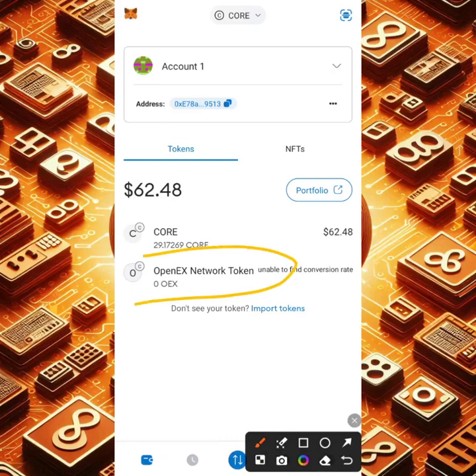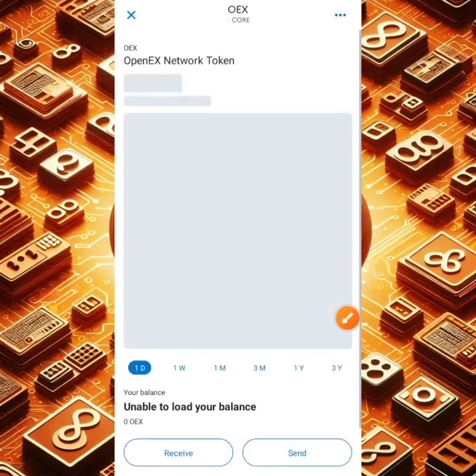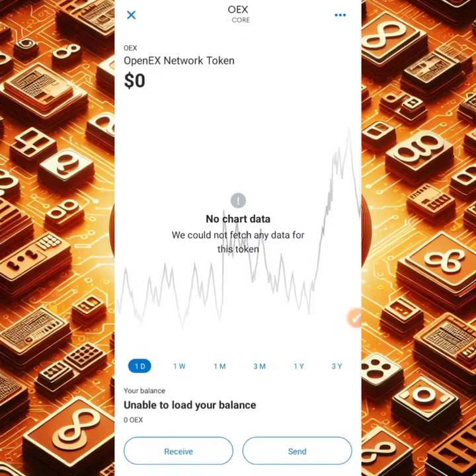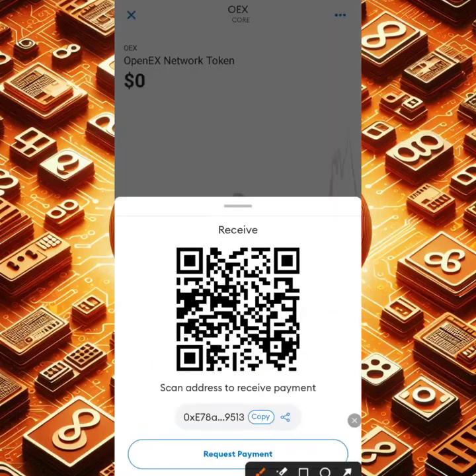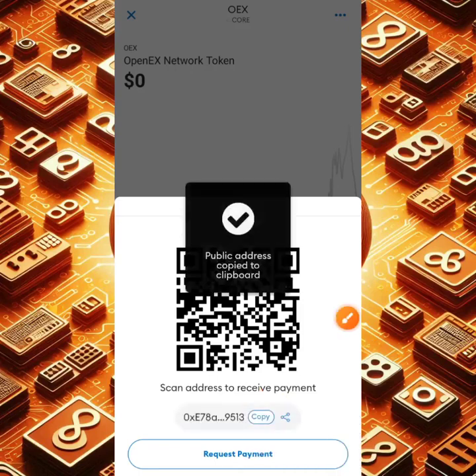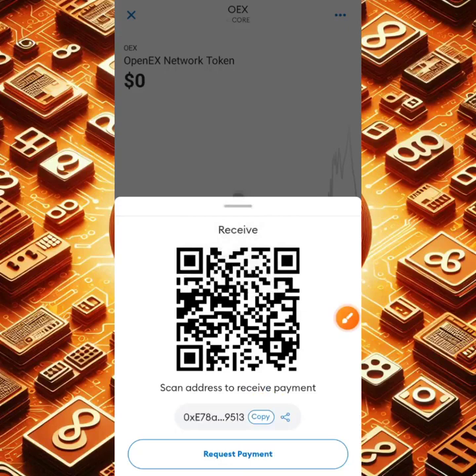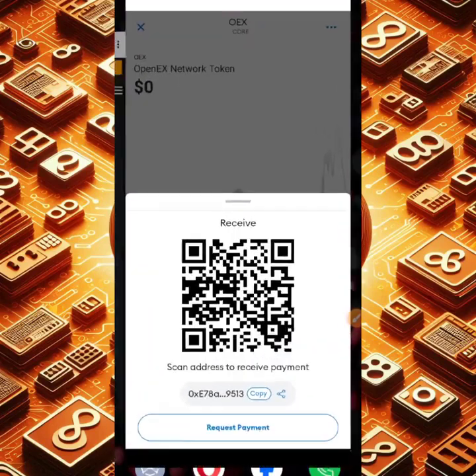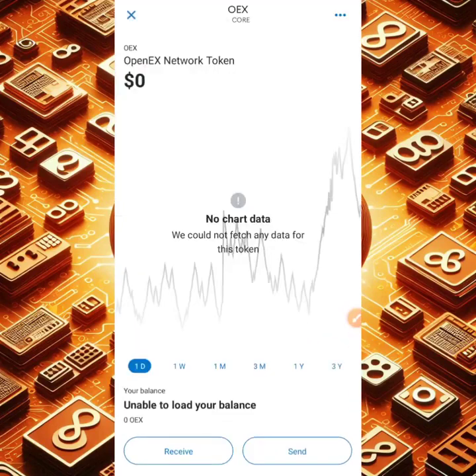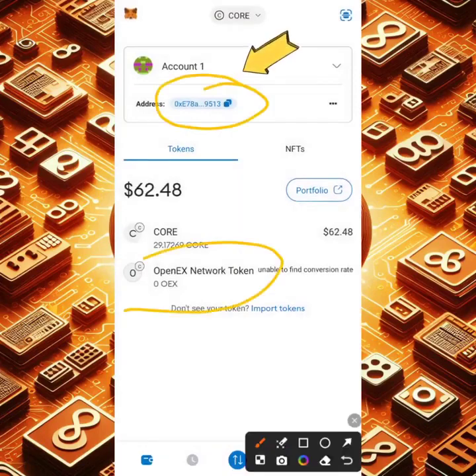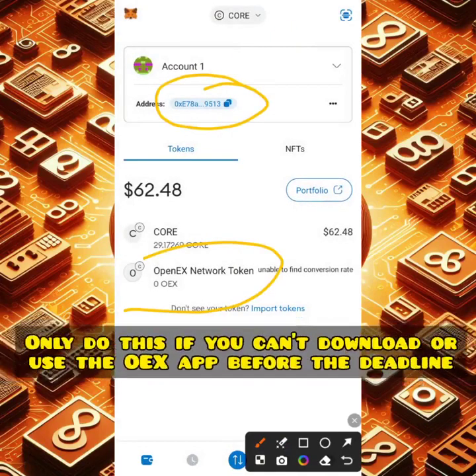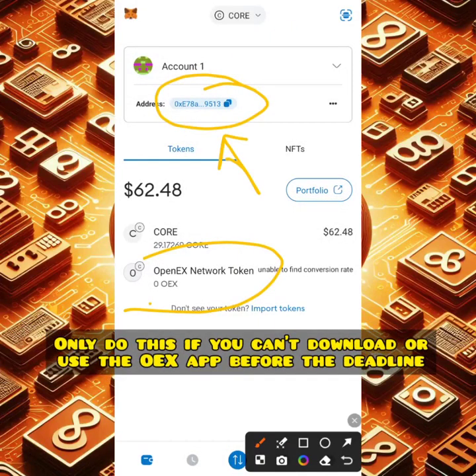Now if you want to link that to the Satoshi app, you can click on the OpenX network token, click on receive, and then click on copy to copy your wallet address, and once that is copied, you can go back to the Satoshi app and link that. This is another way for those of us who decide to do it through MetaMask. But for those of us that pick this, we will still have to add the OpenX network token in order to be able to see our token.